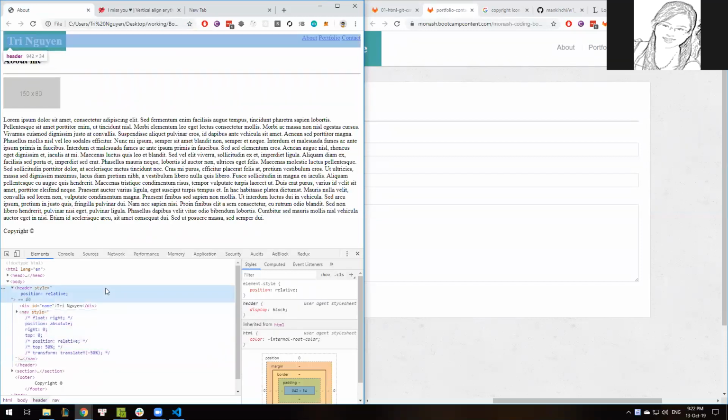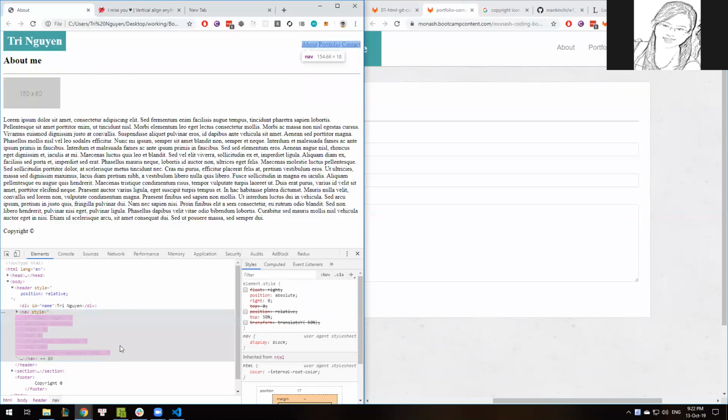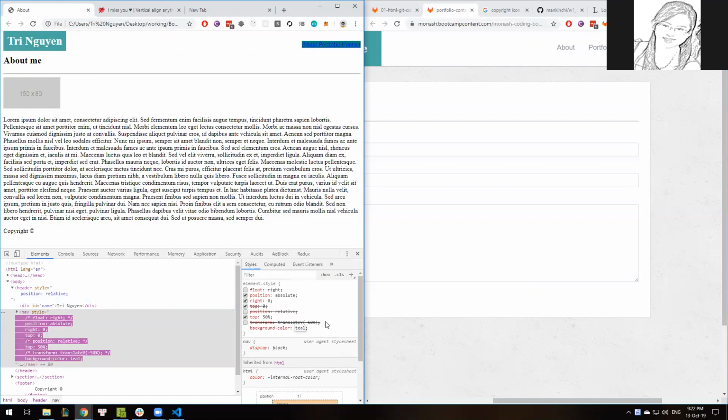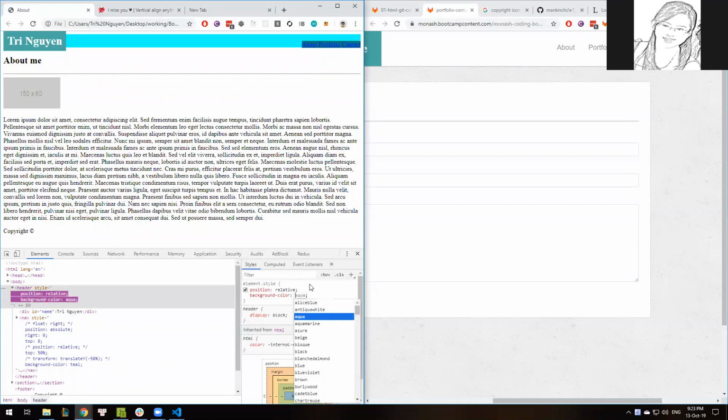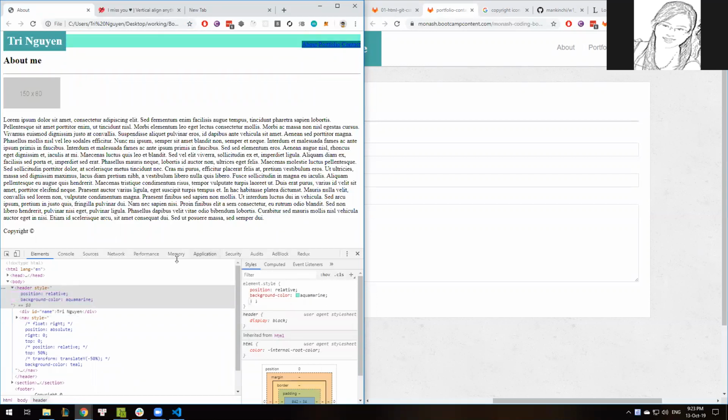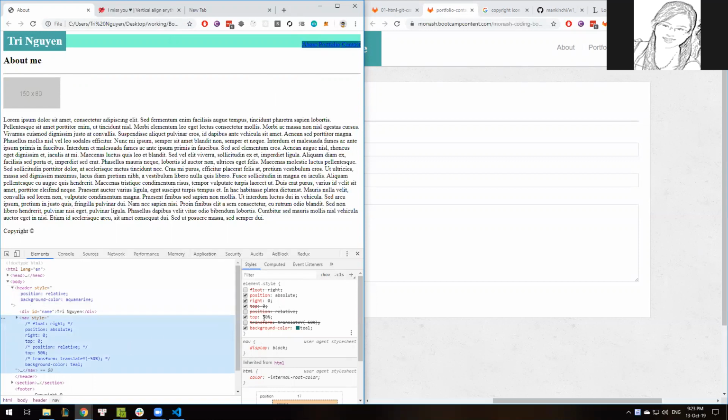So this is my header, right? And if in here I say top to be 50%, let's get a background so it's easier to see. This is my parent, so background color to be, okay. All right. So what you can see now is that my nav, when I say top 50%, what it's actually doing is that top is 50% of the whole height.